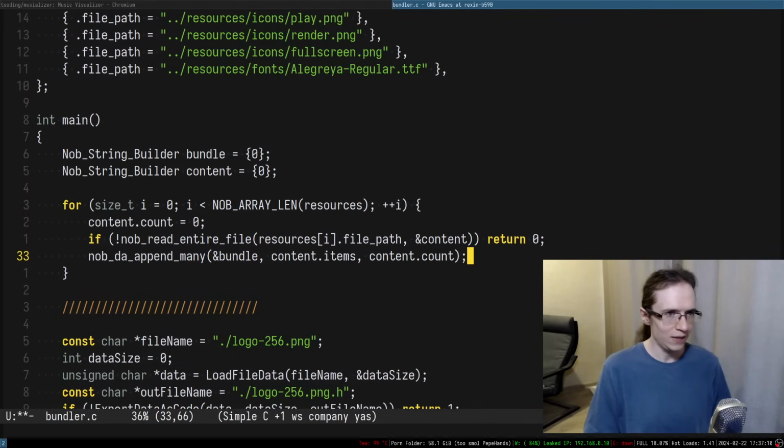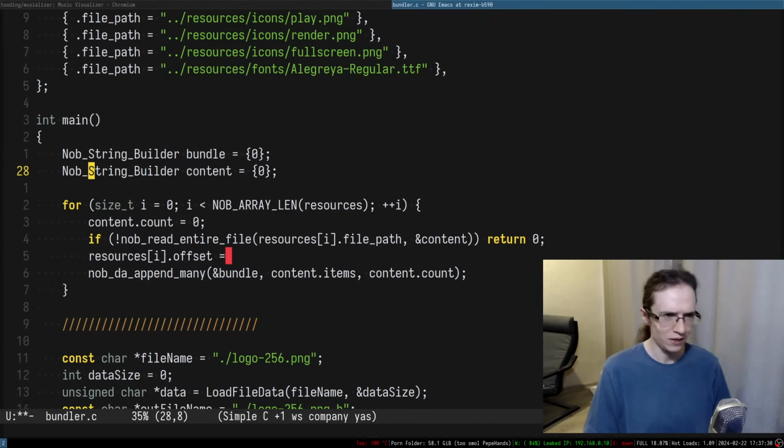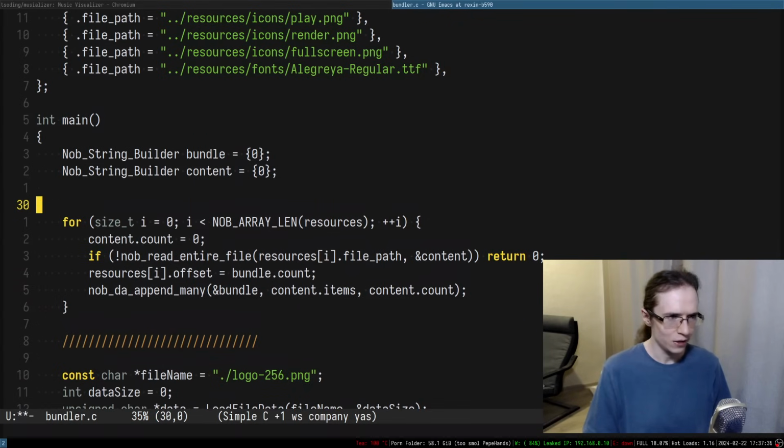Right. And that also gives us an opportunity to calculate the offsets. When you have not appended the content into the bundle yet, the offset for the current resource is in fact going to be the current size of the bundle. So this is basically a count.